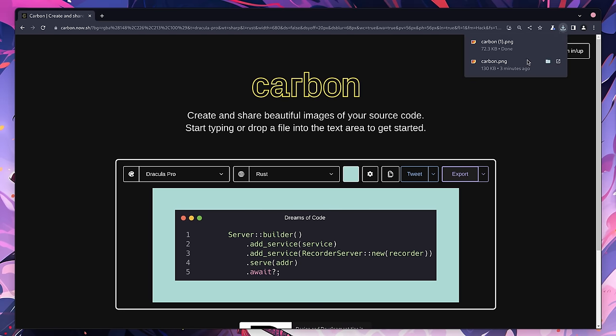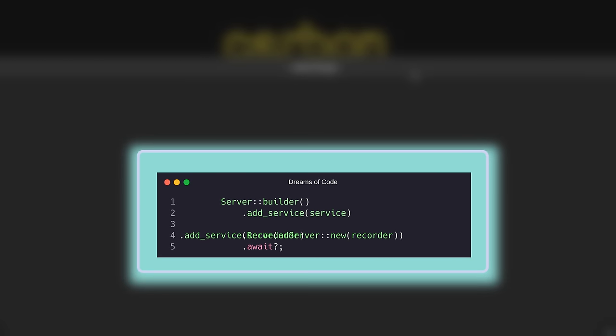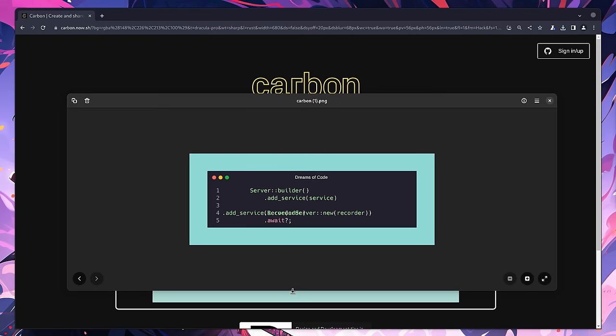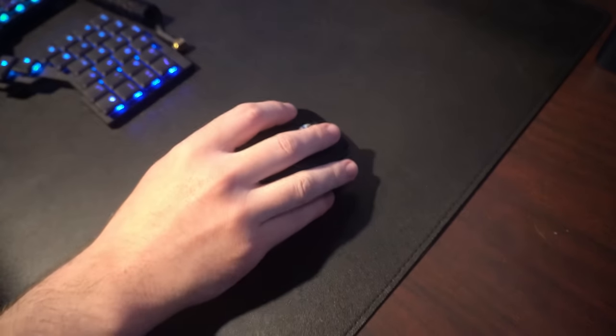However, I did run into a weird formatting issue on the image when I used my own customized config. I'm unsure if this is a skill issue on my behalf or an issue with Carbon itself. Either way, this plugin is still pretty dope, and if you use Carbon a lot already, then it can save you a bit of time. However, for myself, it still requires too much use of the mouse for my liking.